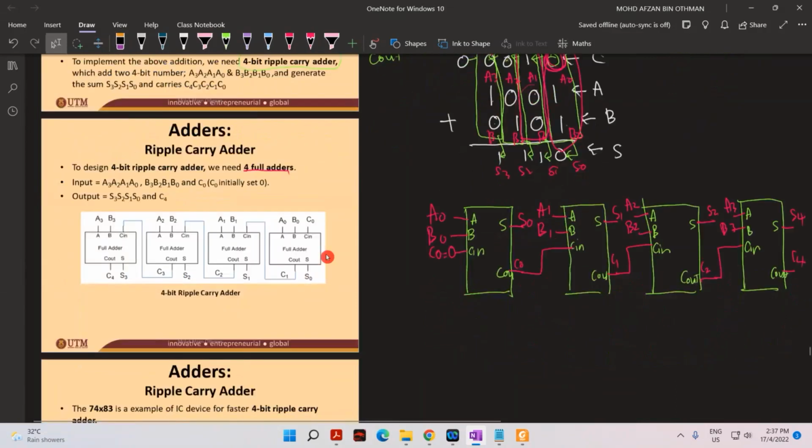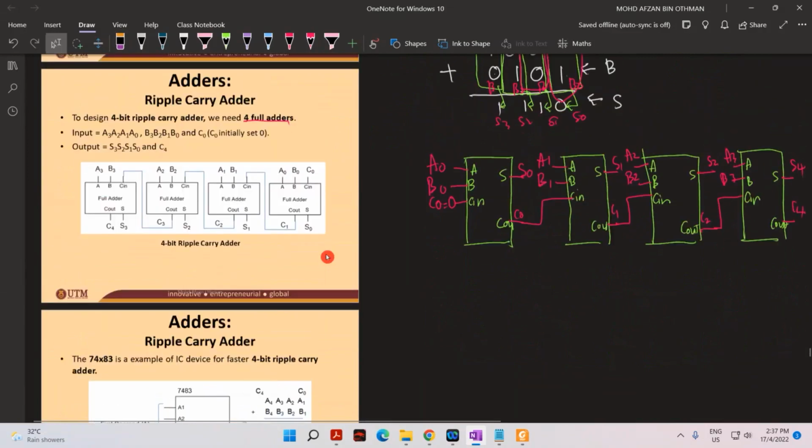Okay. Doktor, tu S3 dengan C3 kan? Yang mana? Yang S4 dengan C4. Oh sorry, S3 dengan C3. S3, C3.